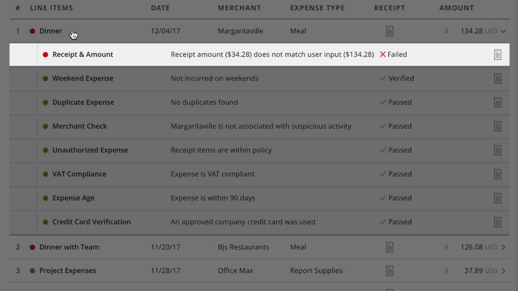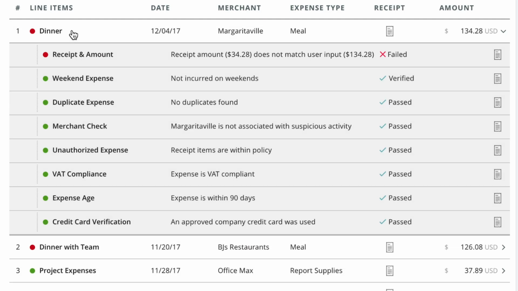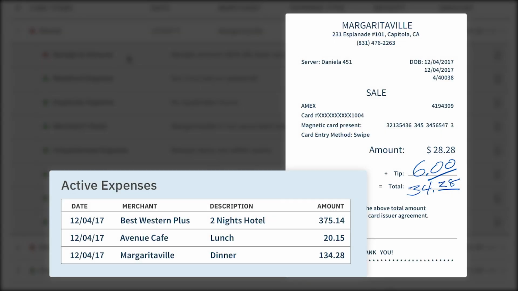In this example, we can see that this line item failed the receipt verification check due to a mismatch between what the employee typed in as the reimbursable amount and what appears in the receipt. By pulling open the receipt image, it's clear that the $134.28 inputted by the employee does not match the $34.28 on the receipt. As an auditor, I'm going to reject this back to the employee to call out what needs to be corrected on the report prior to reimbursement.